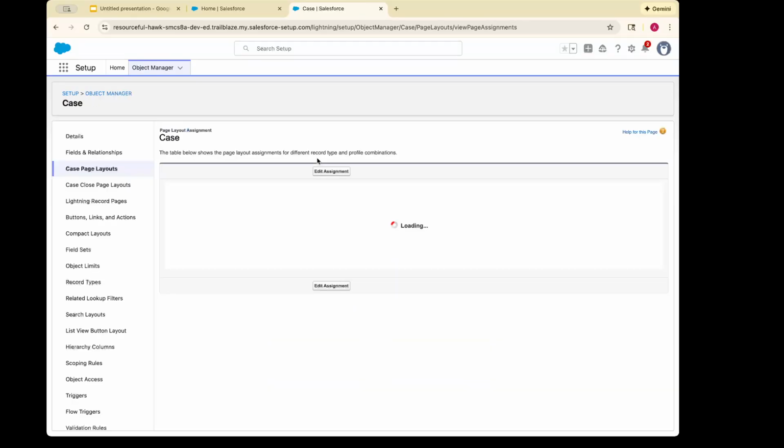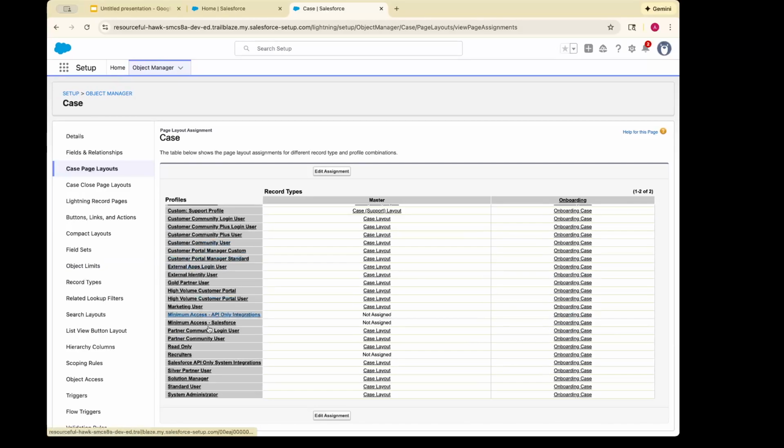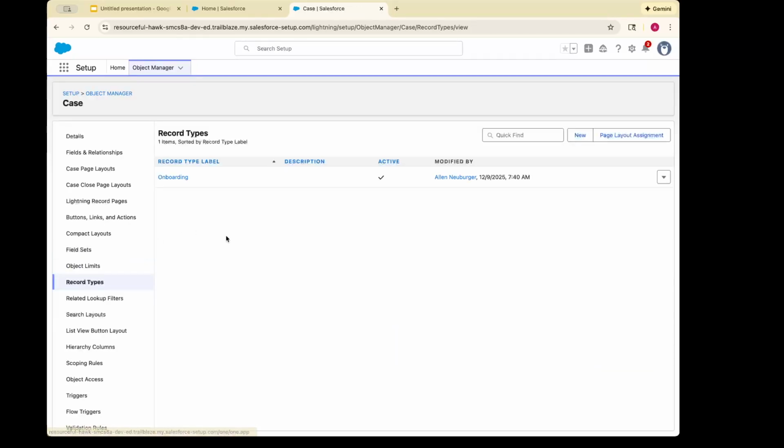Once it saves and updates, if you're looking at an onboarding record of any profile, you're going to see the specific onboarding case layout. If we have unassigned record types, which are the ones that currently exist, or we create more record types and they're not assigned yet, they're going to see the standard case layout. All right, so that's just a quick run through of when to use record types and then how to create one on the case object.